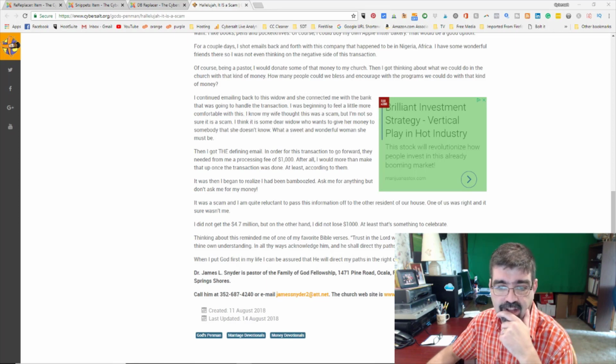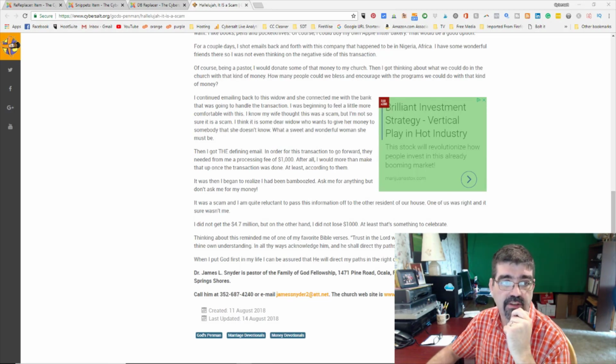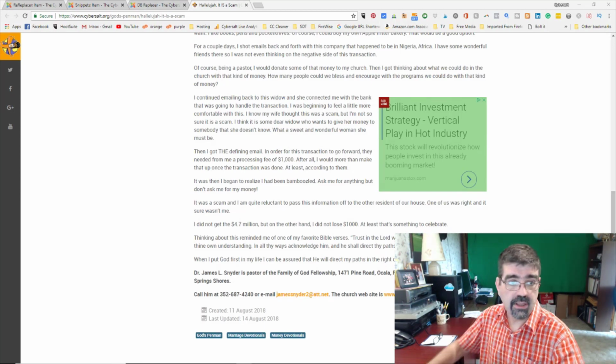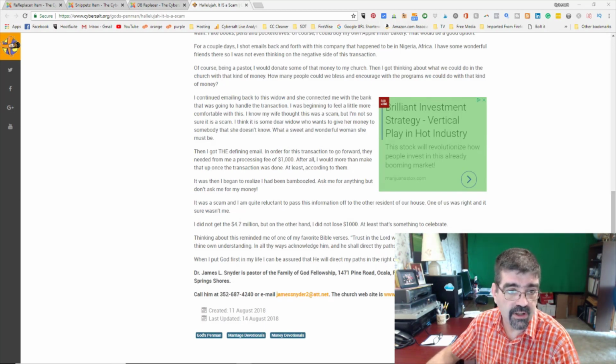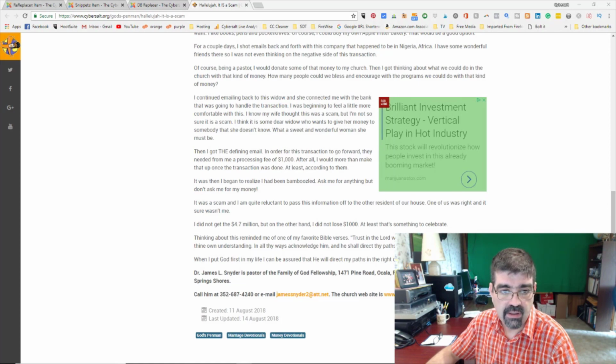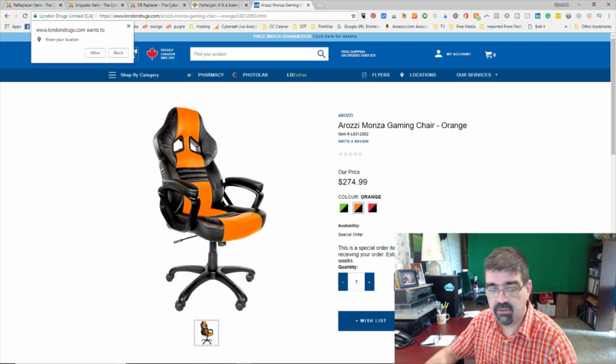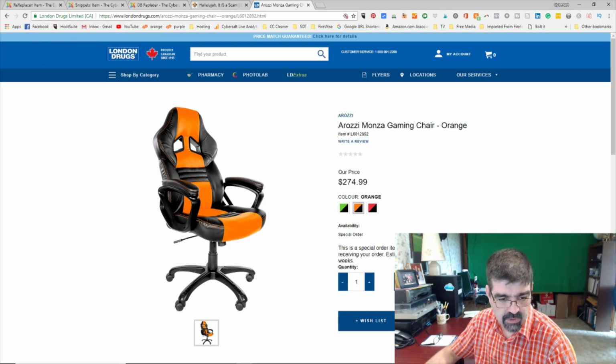This is not the exact one that I was sitting in. Let me just see if I can find, because orange is my favorite color. Here it is here, I think. This chair here. So we have a store chain here in British Columbia called London Drugs.